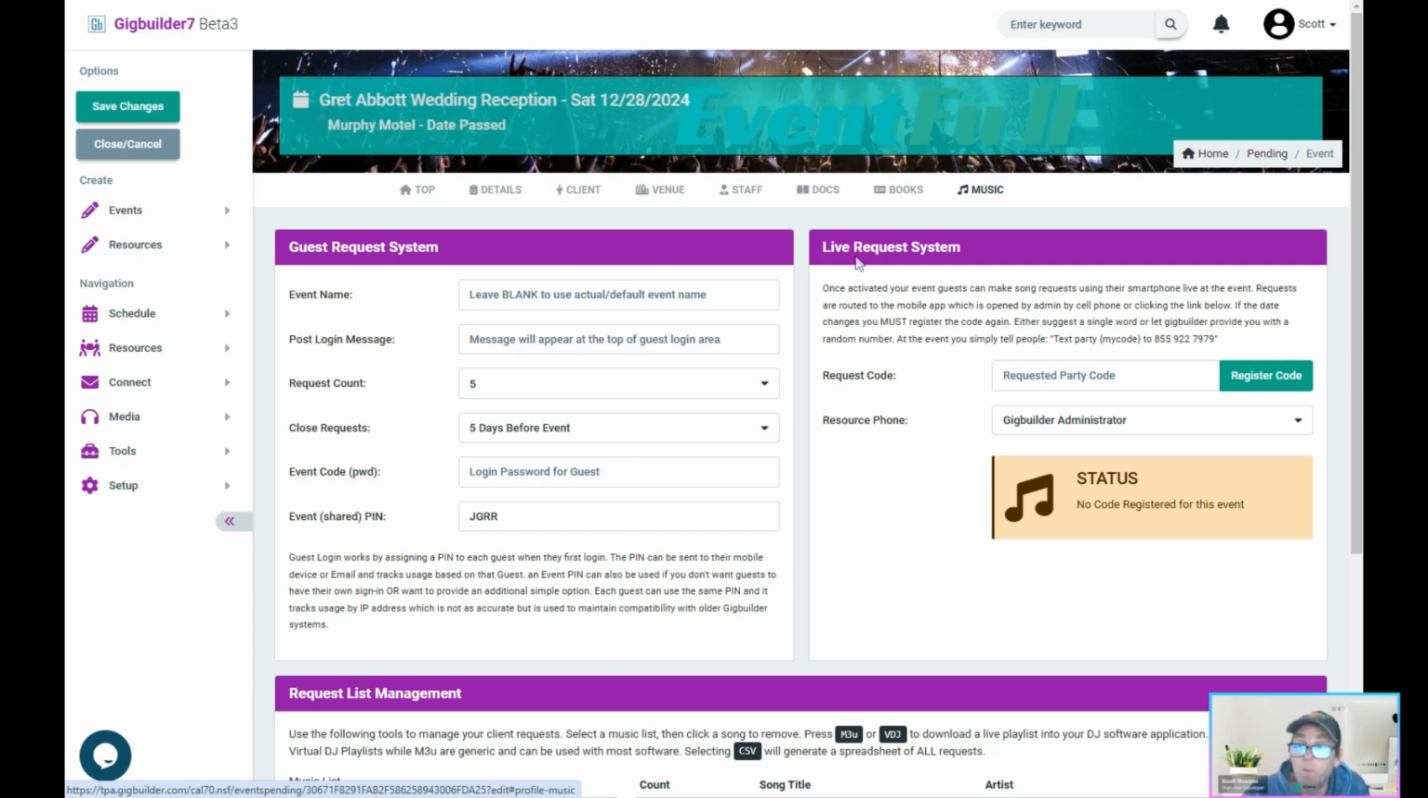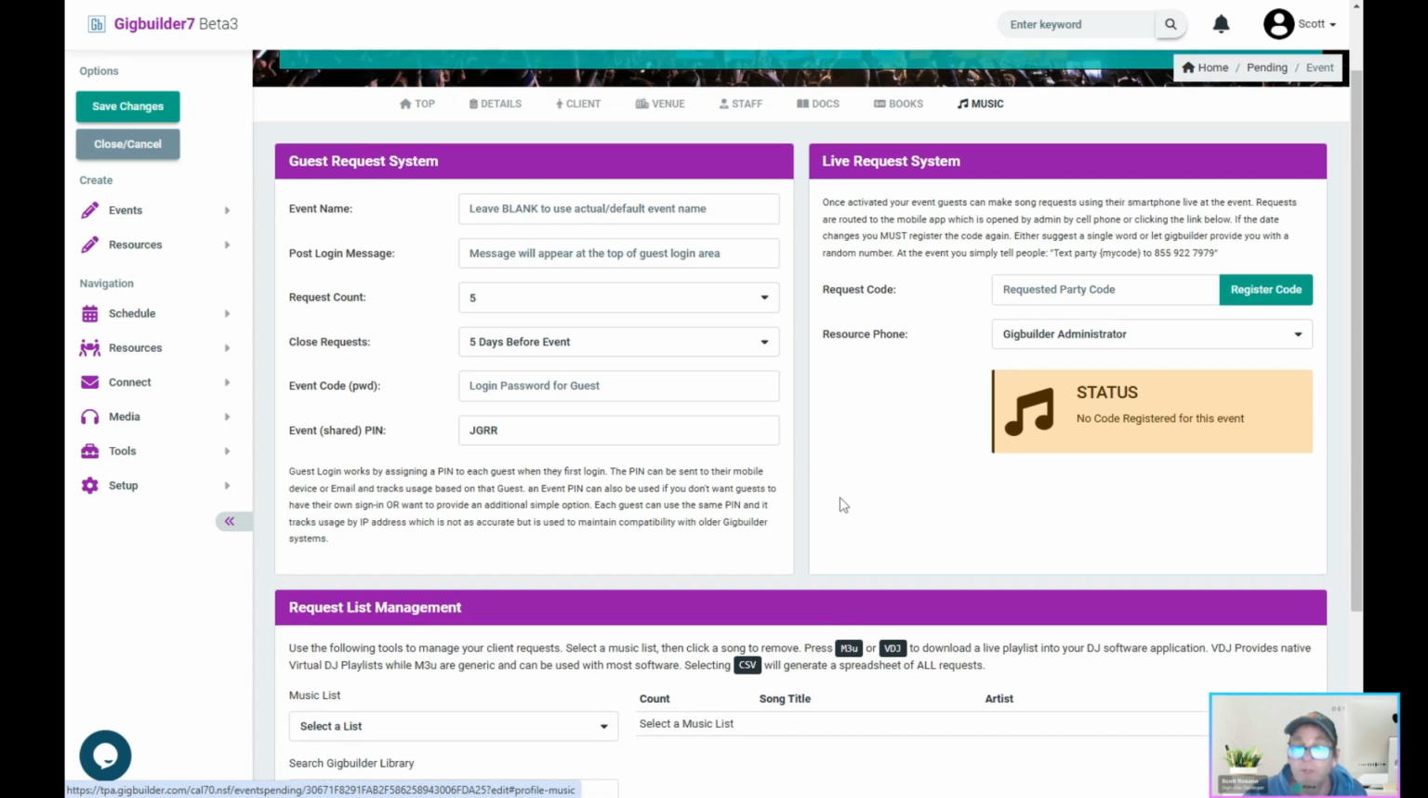Live request system, really cool. At the event, you can set up a QR code or phone number like this 855 number, and all your guests have to do is either call that number or chat or click the QR code, and they will have a full-blown app on their phone. It'll show all the music that was requested, what's going on, and allow them to request music straight from there, look through your library. Really cool.